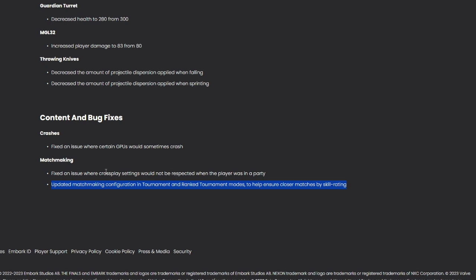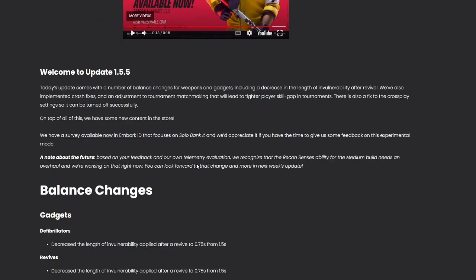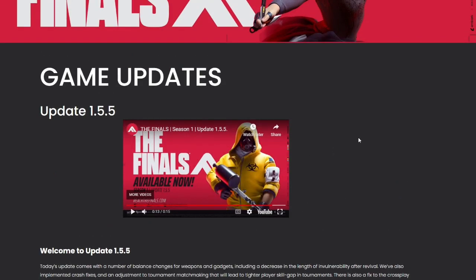I want to say, Embark, you're just geniuses. I don't know what your dev team is built on, but this is crazy. You've got updates rolling out every single week, and you seem to be listening to your community, so this is amazing. Congratulations.